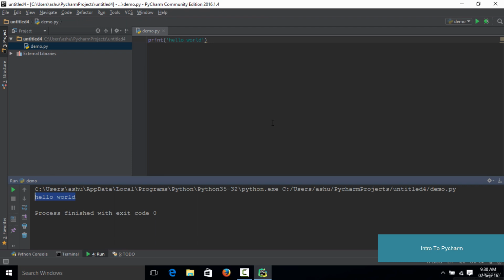That's it for this lecture, and the main purpose of this lecture was to get you familiar with the PyCharm IDE and to tell you guys how to write a Python code in PyCharm, how to set up your project, how to create a Python file, and how to execute the code which you have written in the Python file.